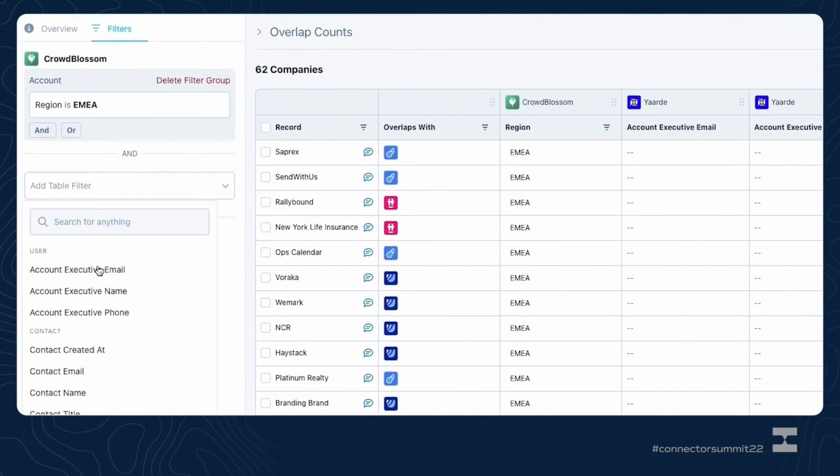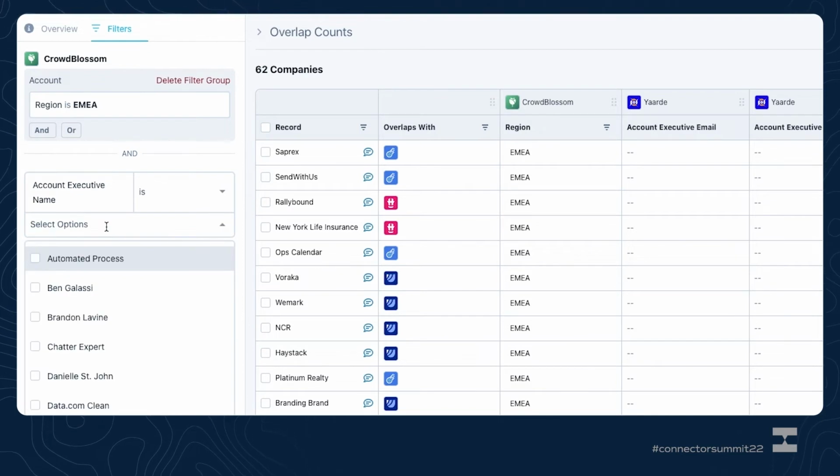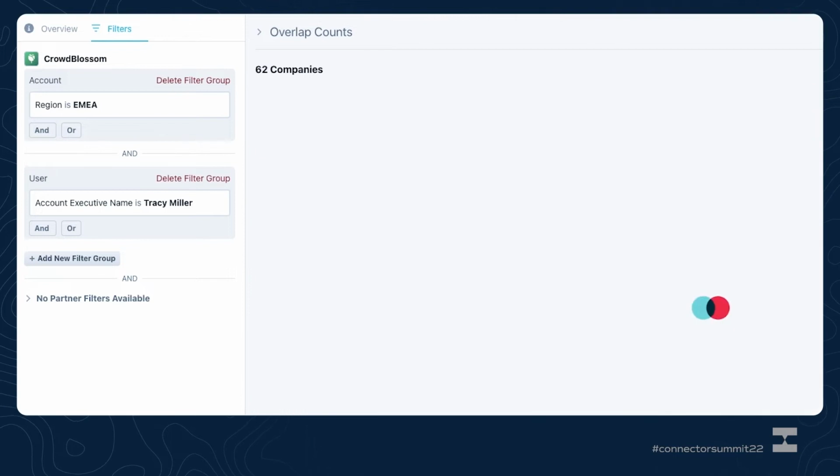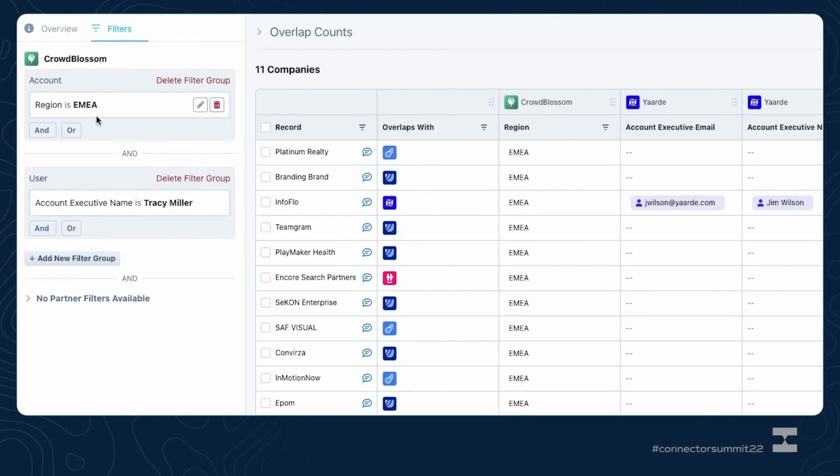Say I'm meeting with a rep, and we'd like to focus on Tracy. I could select Tracy in this report and run this report here with Tracy's name in the EMEA region. I now have 11 companies that are results.